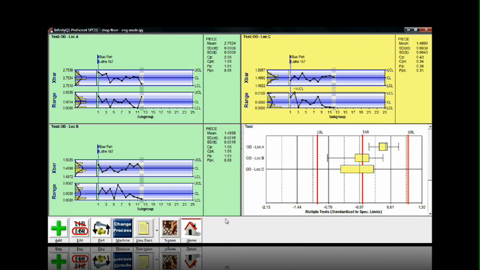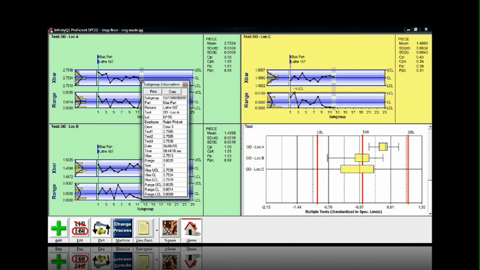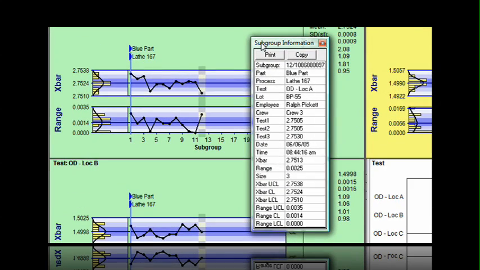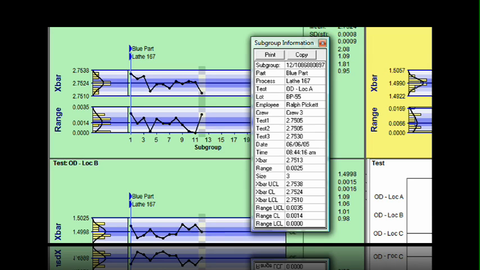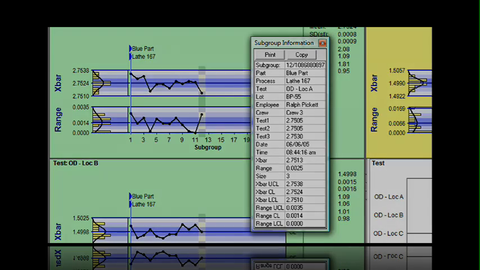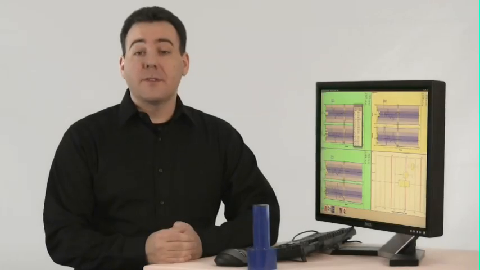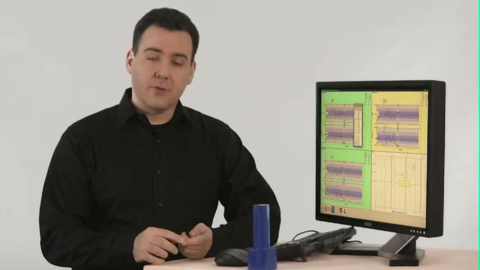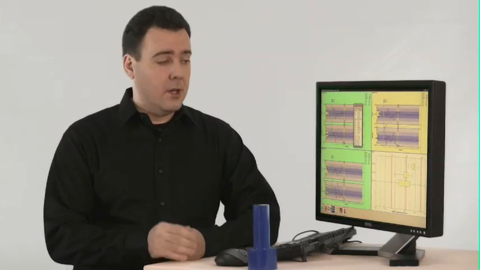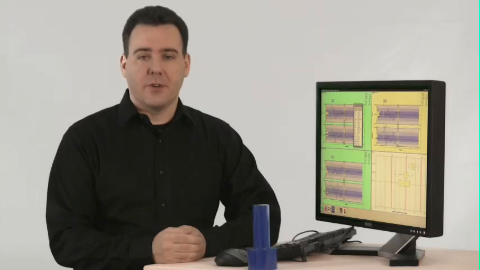On a control chart, if I simply click and hold the mouse for a second, I'll get this pop-up dialog showing the raw data values, as well as any additional information that might be tagged to this data, like the employee. This additional information allows me to easily slice and dice the data to analyze in a multitude of ways. So far, we've seen many different ways to access existing information, such as external drawings, documents, videos, or even the subgroup data we just saw on our charts.